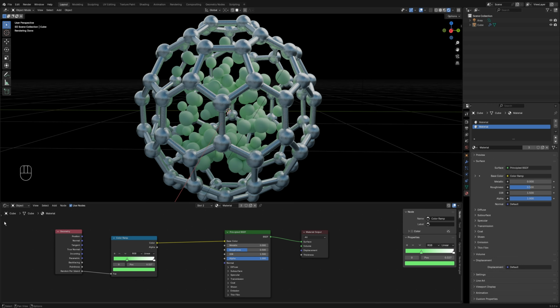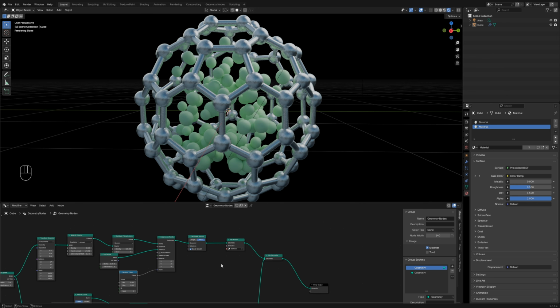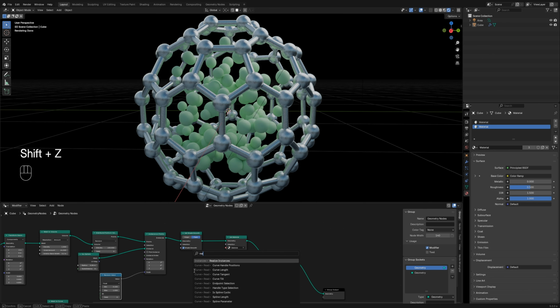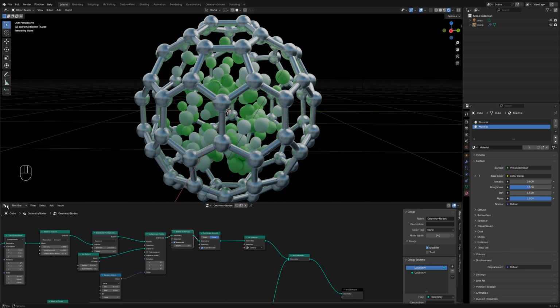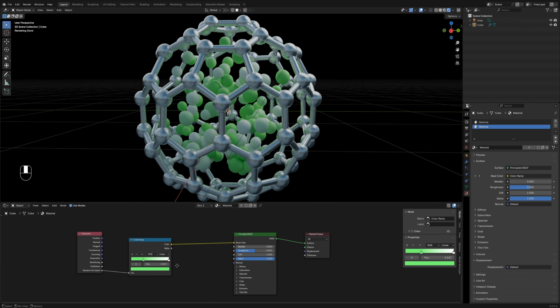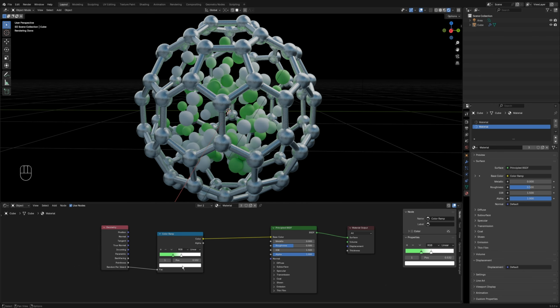But no matter how you adjust it, the small spheres remain the same color. This is because the small spheres are currently instances. Go to the Geometry Nodes panel and add Realize Instances to convert them into polygons. Now, you can use the Ramp node to set the colors of the small spheres.